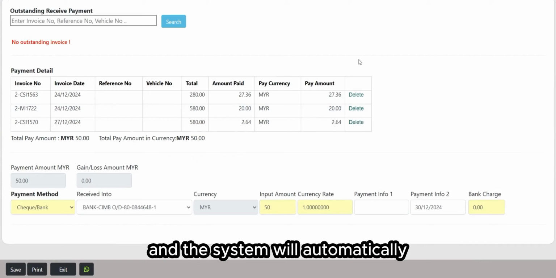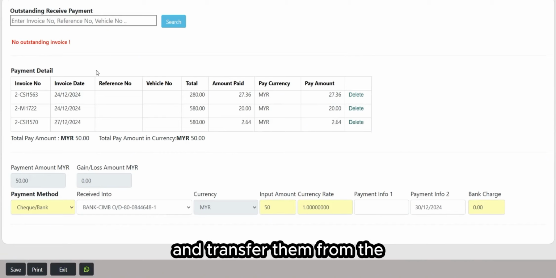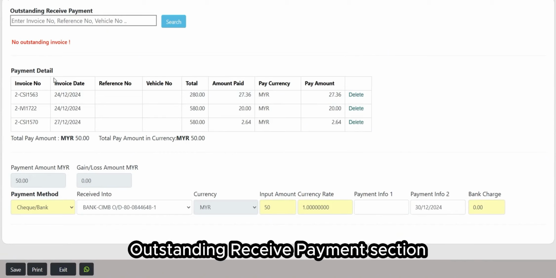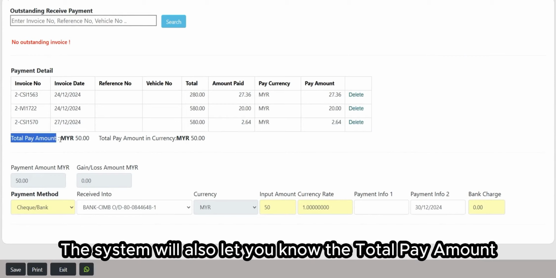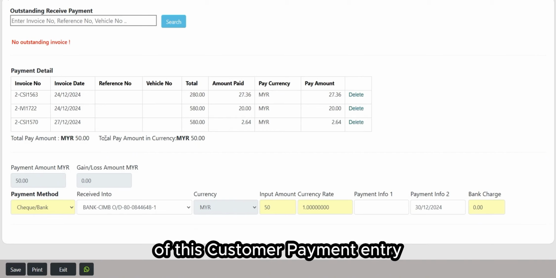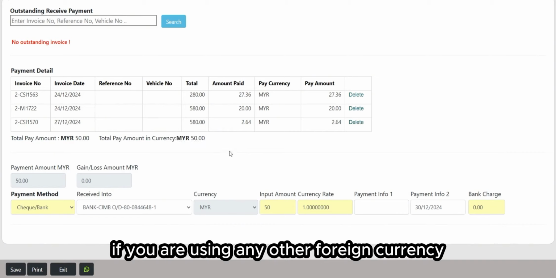And the system will automatically calculate 50 ringgit from all outstanding documents and transfer them from the Outstanding Receive Payment section into the Payment Details section down here. The system will also let you know the total pay amount of this customer payment entry and their total pay amount in currency if you are using any other foreign currency.